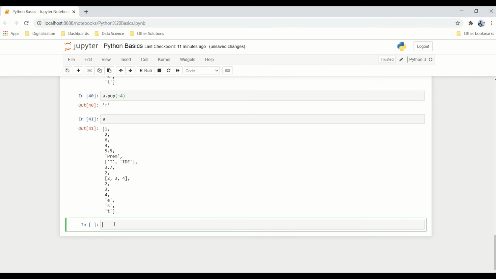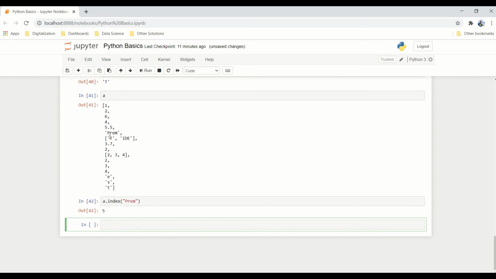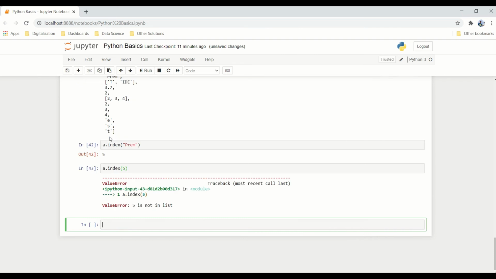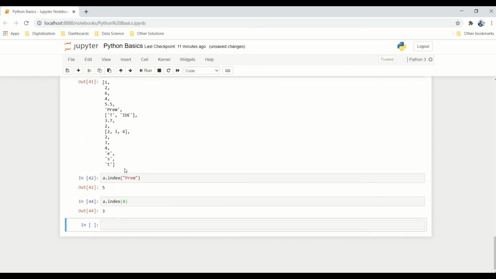Now I want to know what is the index of an element. Say for example Prem. What is the index? It gives me 5 because it is in the 5th position. If I try index of 5, it will not be allowed because that is not there in the list. It is always looking for an element in the list. So if I change to a.index of 4, it will search for the number 4 from the start of the list, not from the end. So it will find 4 in the 3rd index.